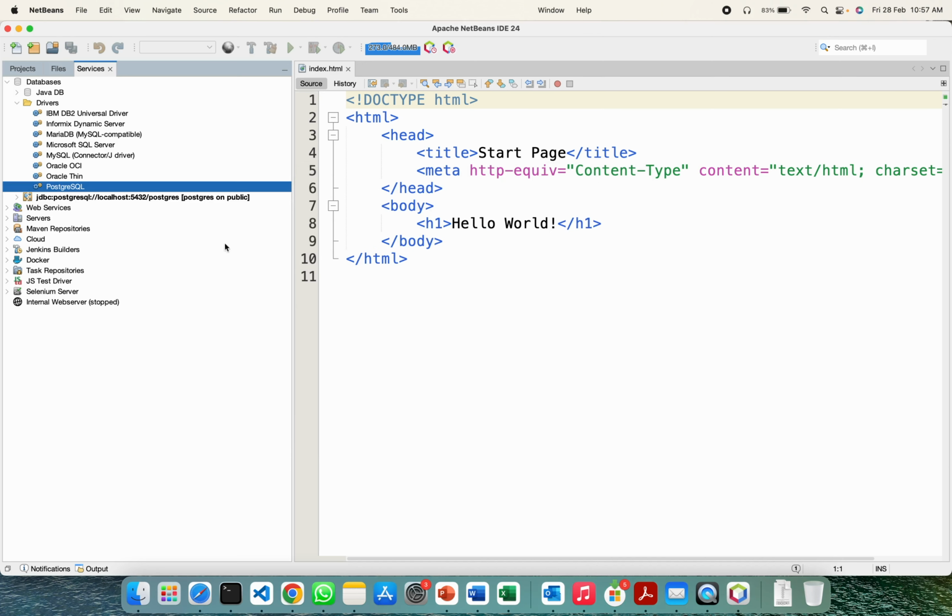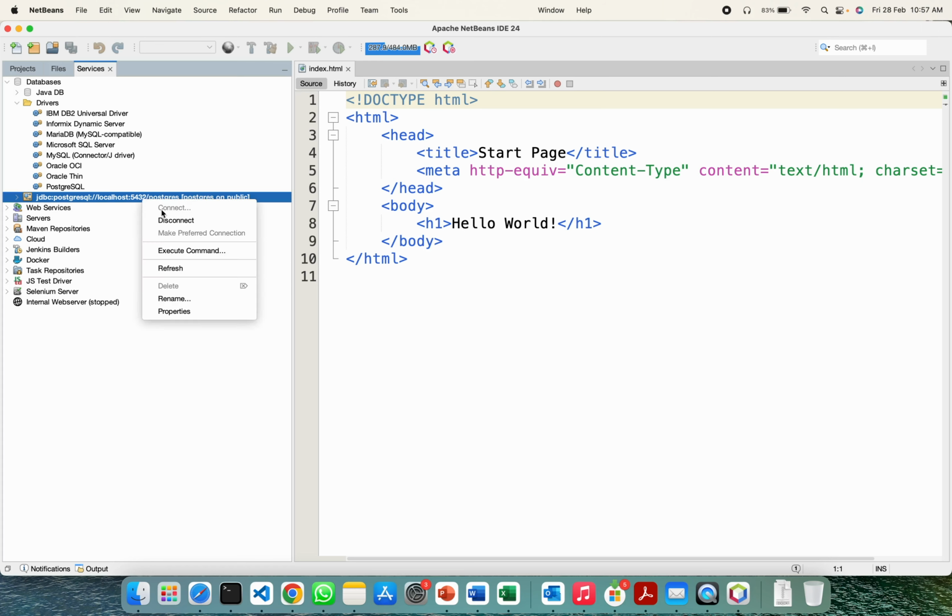Once you click Finish, you will get this link. Before that, this link will not be created. This link will be created when you create a connection. Here you can see the connection details for Postgres. So now we can double click here. You can right click and connect.